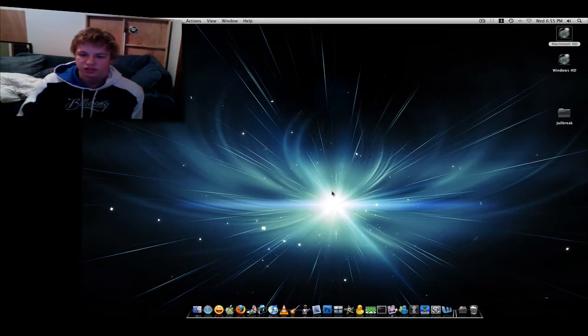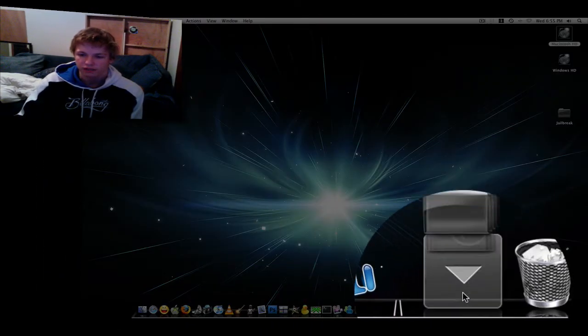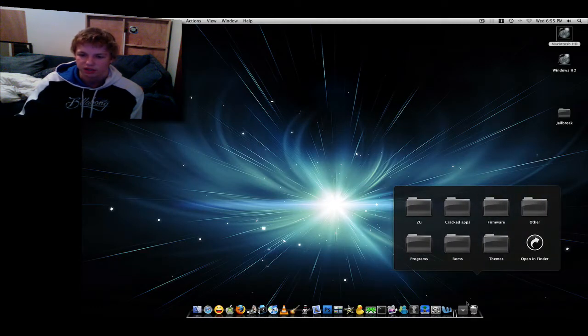I'm going to show you how you can add folders to your dock so you can access them. For instance, I've got a folder here called Jailbreaking for the iPhone. You open it and it pops up like this in a grid form.